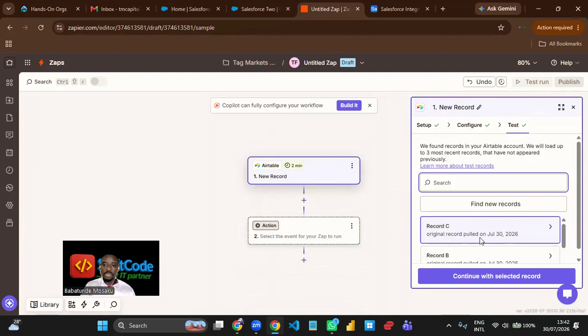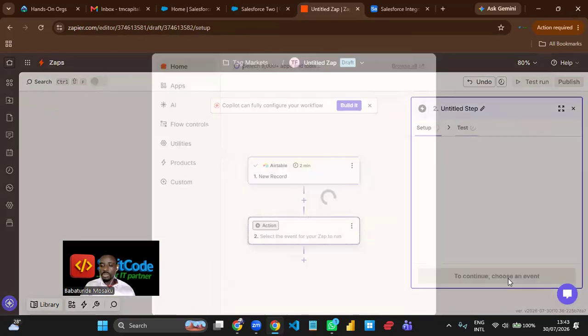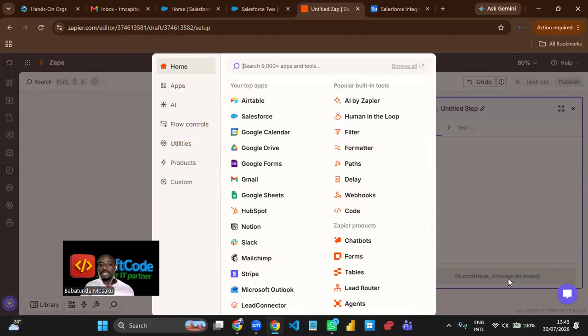Now, let's see the record. Yes, this is exactly the record that we want to be pasted. This Airtable record 1, that's what we want to use to test it. So say continue with selected record. It has passed, that's why it took us to the second node.